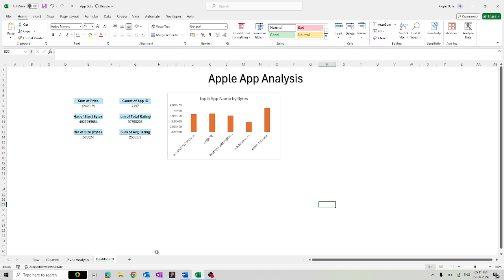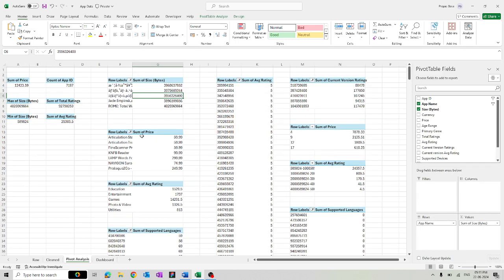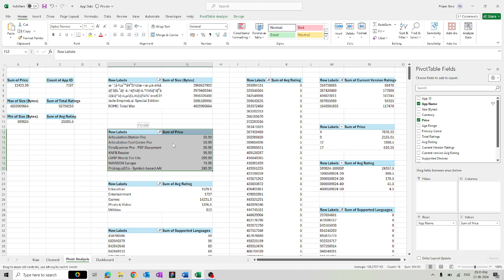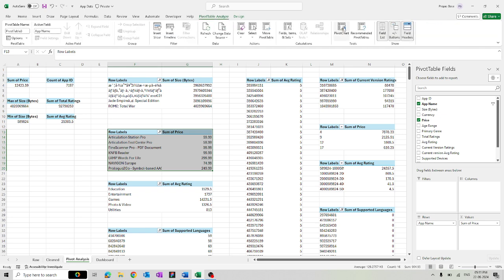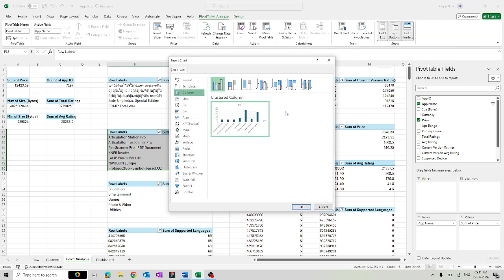Okay, next, again, we will go back to pivot analysis. This is again the genre wise, or sorry, prices, apps by prices, I guess. Top 5 apps by prices. So we'll go to design, pivot chart. Now we can take a bar chart quickly. Click on OK.